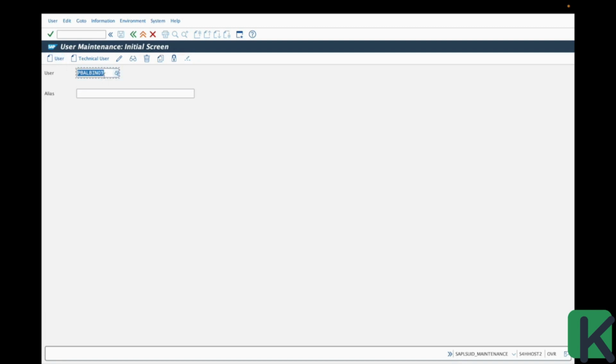In this case, please leave it blank because you will create a new user, or directly enter the name of the new user. If you insert here the name of a user, you can change it with this button, display it with this button, delete it with this button. You can also make a copy of this user. You can lock or unlock the user if he attempts a lot of wrong passwords, for example. And with this button, you can change the password or reset the password of a specific user.